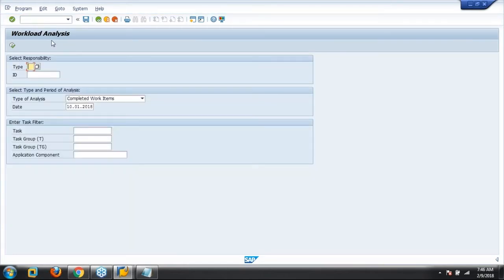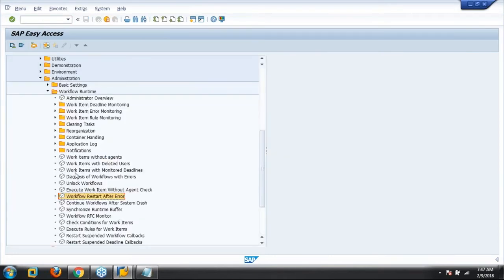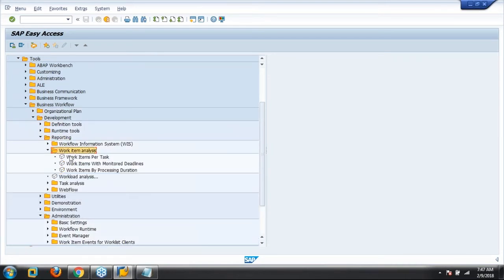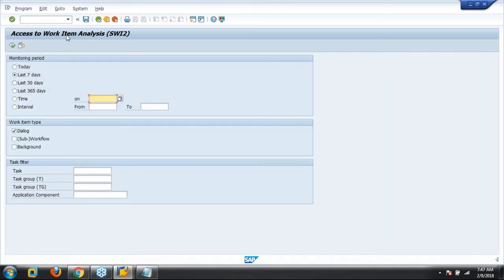Do you see this workload analysis? What are the types of reporting which you can use here? Completed work items or work items to be completed by a person. A work item is a transaction to be performed by a person. So transactions to be processed, transactions already completed. The same thing I'll show you from the workflow. Let's see where our reporting is. You can see the same which I was showing you, work items per task. This is used to connect to the workflow log, work item analysis.